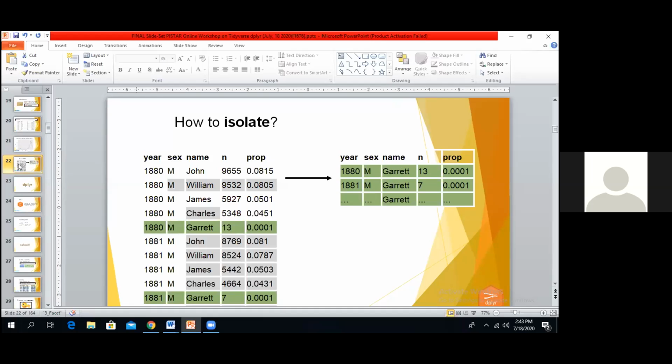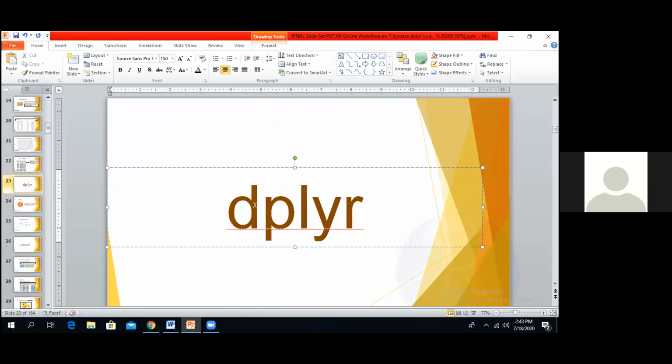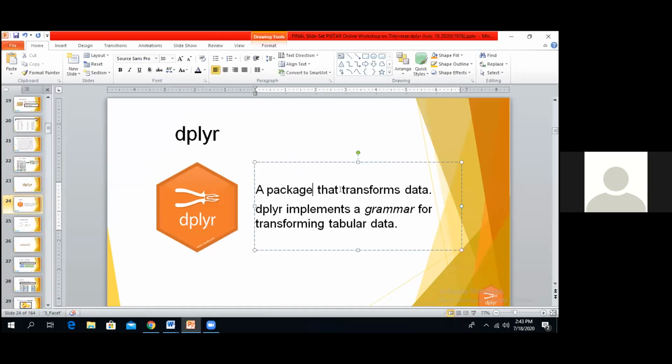What do you do? Okay, dplyr comes to your rescue. So what is dplyr? This is dplyr. Do you see the "plier" here? Is it this thing called a plier? Okay, what is it? A package that transforms data.